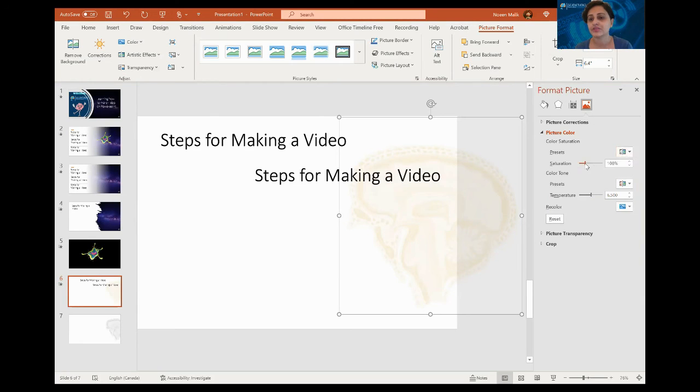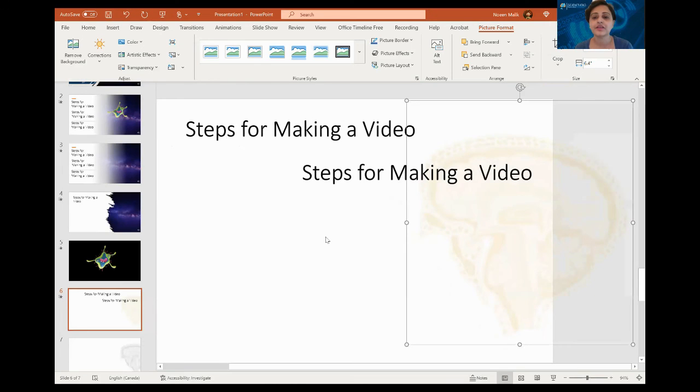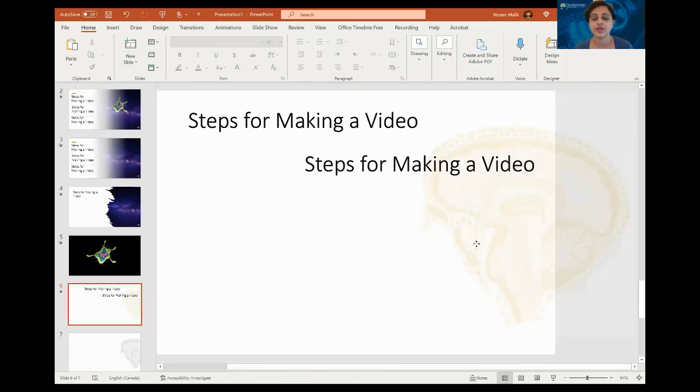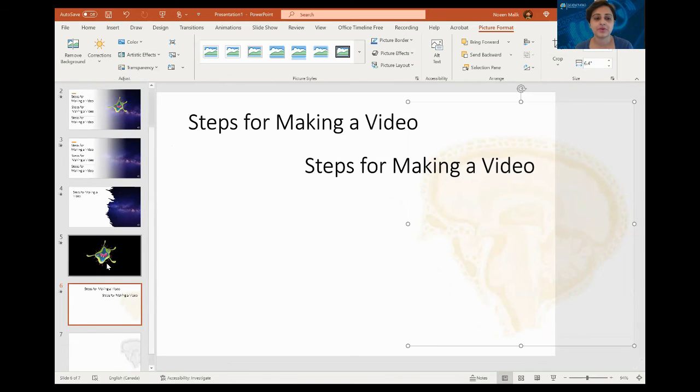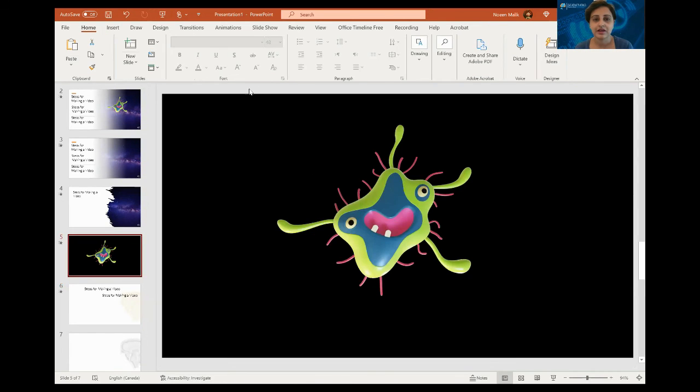So color saturation, you can choose it. You want to make it very dark, you want to make it very light, how much saturation you want to have on this picture. So you can choose all these parameters for the picture. And another thing that I would like to show you is, for example, okay, let's see.